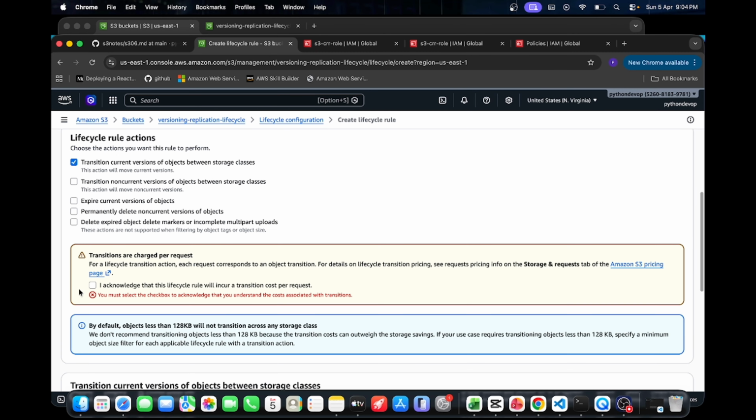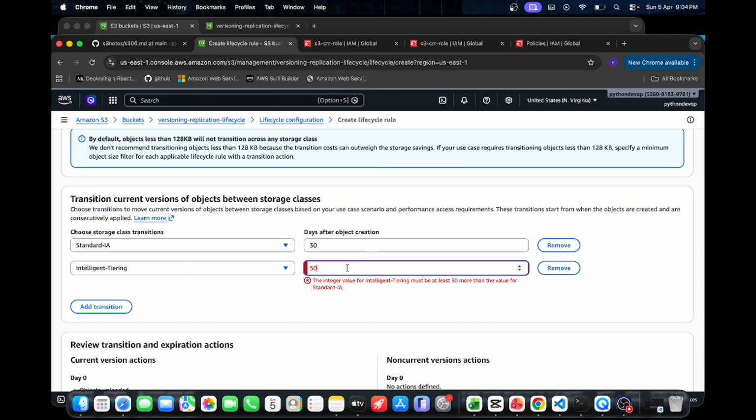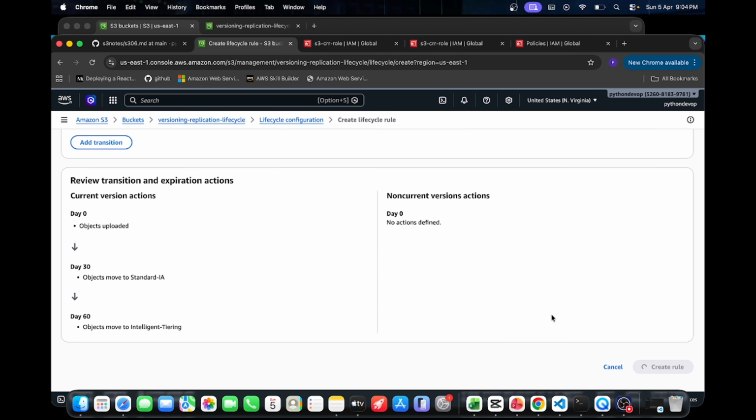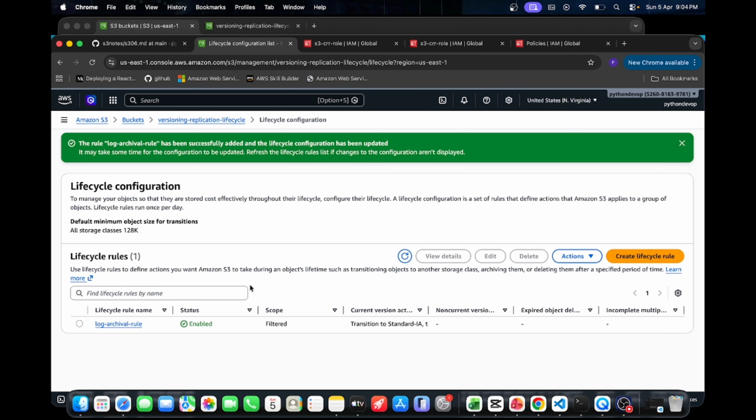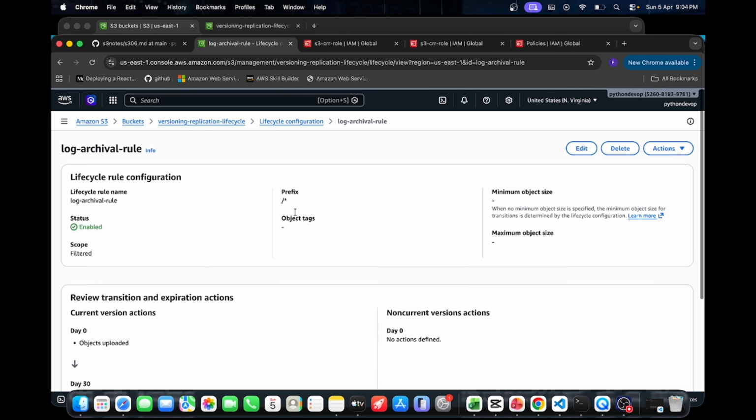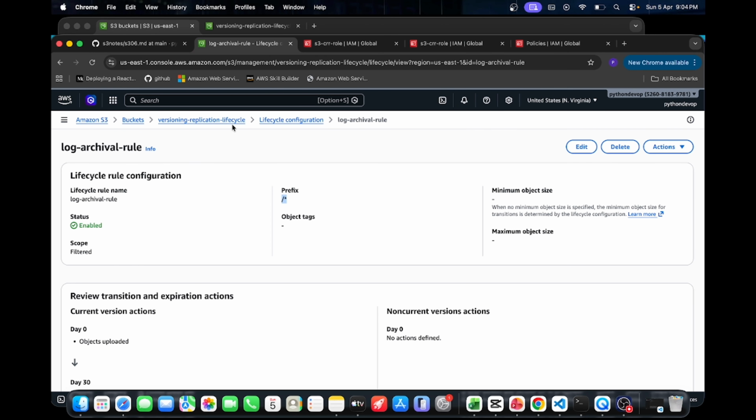Now it should apply. Okay, you have to acknowledge as well. The Intelligent-Tiering value must be at least 30 more than the previous one. Okay, if it has to be more than 30, then we have to pass 60. It is fine. Minimum 30 days required, so that's the reason. Okay, our rule is created and applied over the whole bucket, but we have to wait for 30 days, so we are not going to wait.